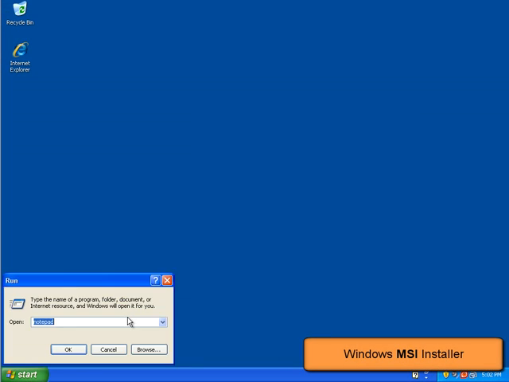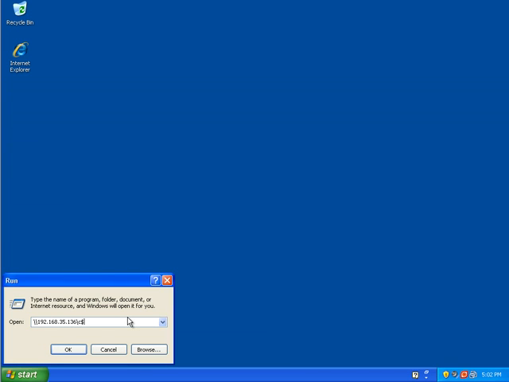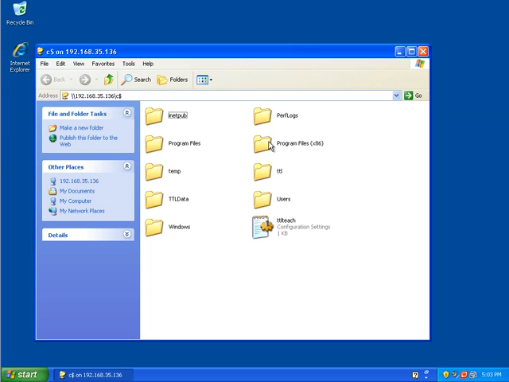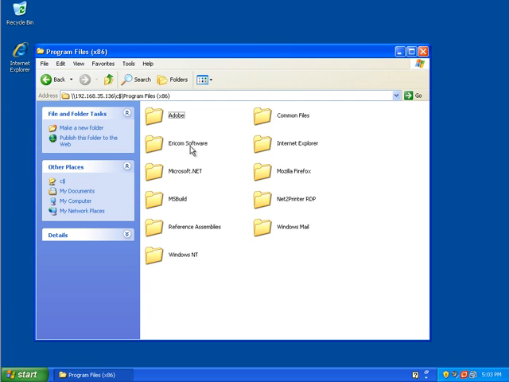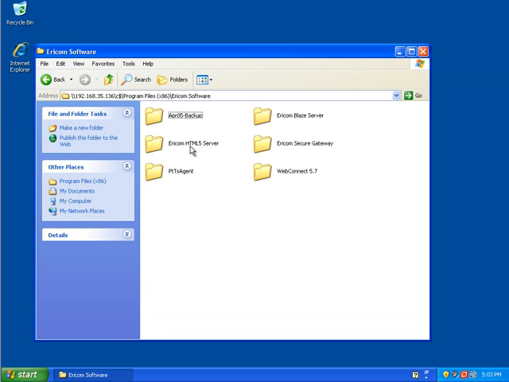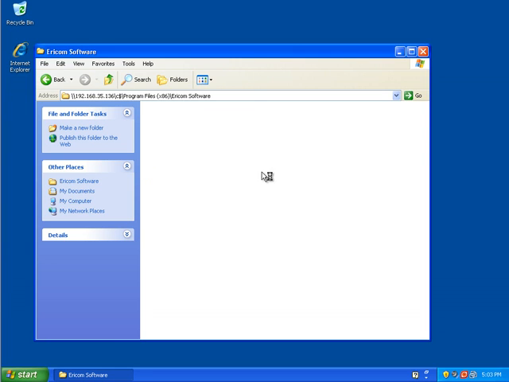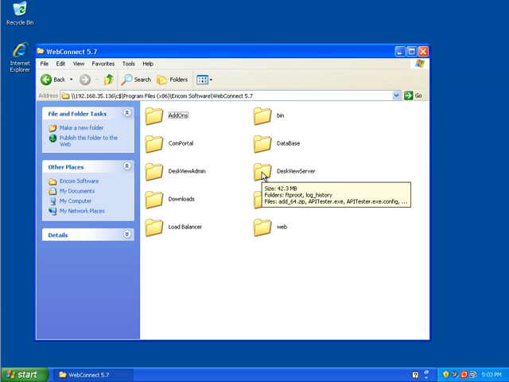Next, we'll take a close look at the Windows MSI-based installer. The MSI installer is found on the WebConnect installation under the Add-ons directory. The MSI installer is especially useful for installations on systems that are locked down, that do not allow for web-based installations and downloads.